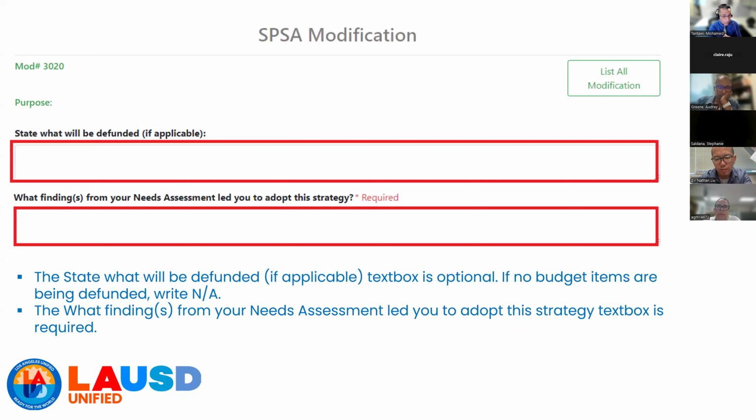Now, for a budget change modification, the next step is to state what will be defunded if applicable. If nothing is being defunded from your current budget, you can write NA. Sometimes your regional reviewers will ask you if you're defunding your pending distribution, they might ask you to put the amount from pending in that box. So you can follow the guidance from your regional reviewer when it comes to that.